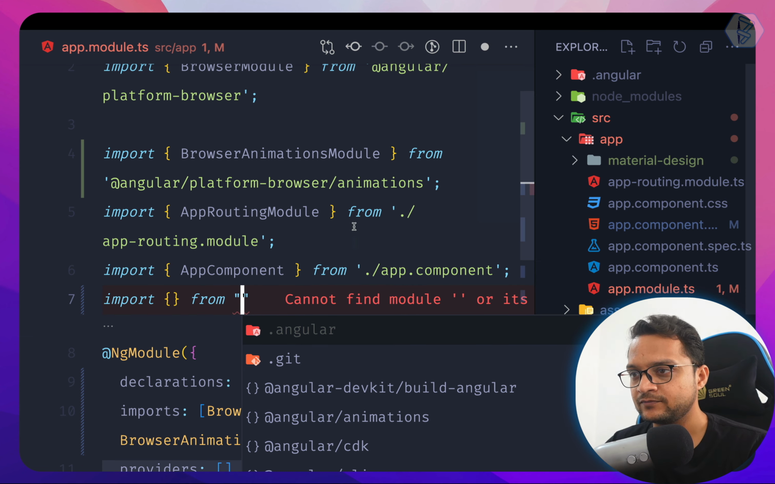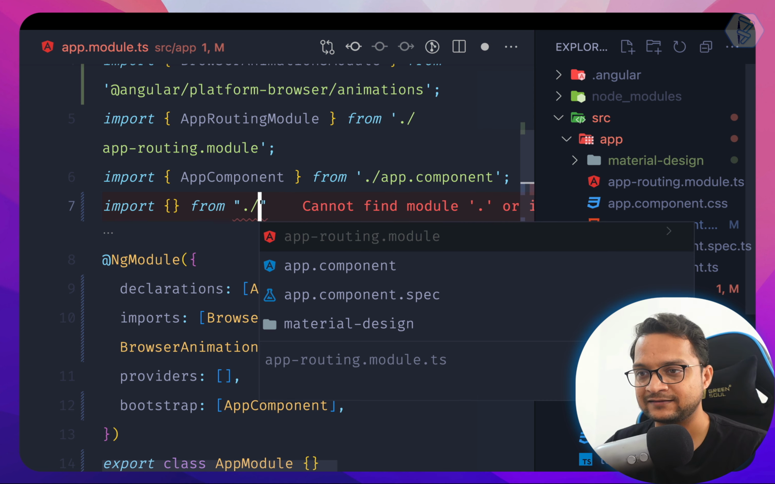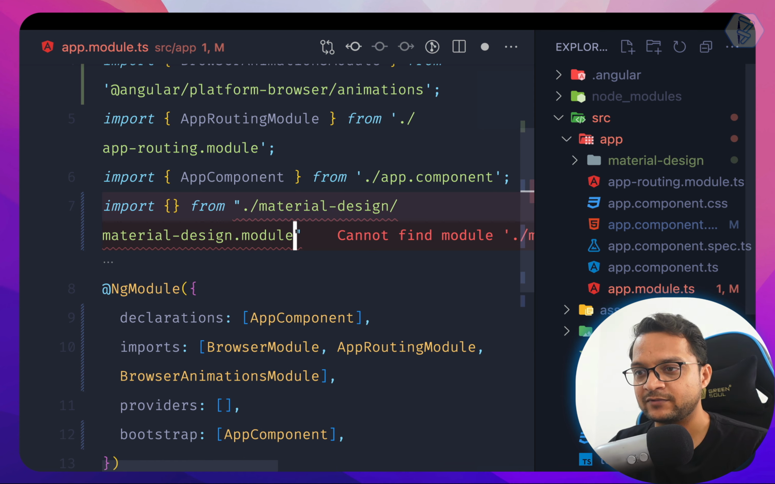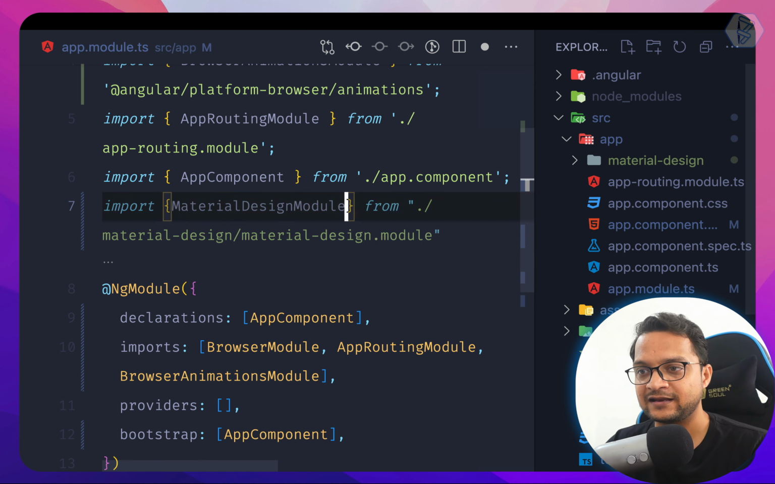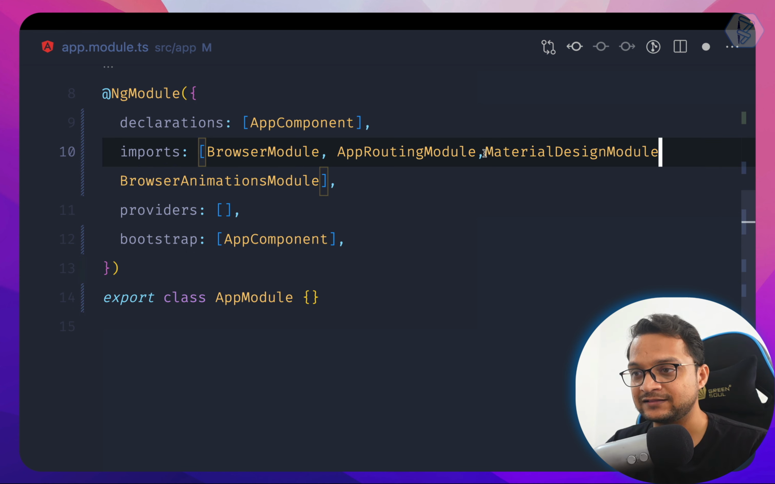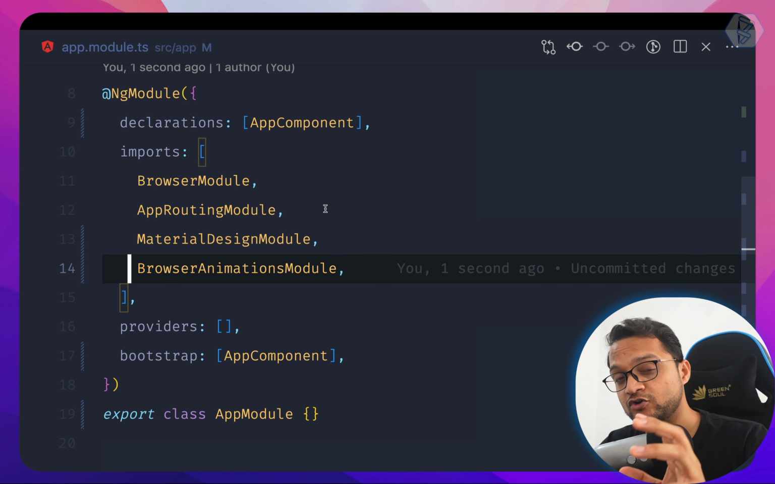How is it going to be? So I need to go up a directory. This will become app. No, so maybe I can say material design. Yep, inside that we have a material design module, and we call it material design module. And now include this module inside our imports of app module.